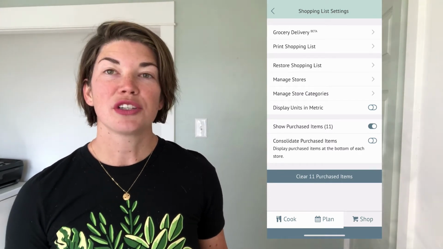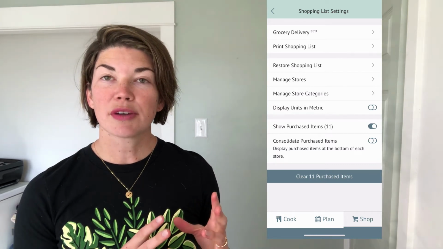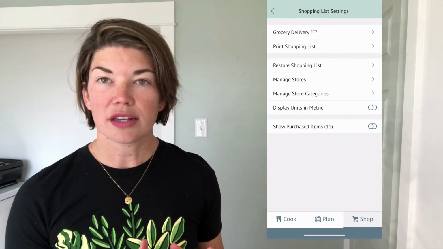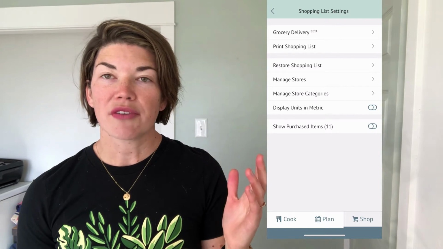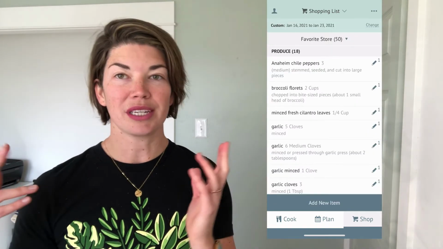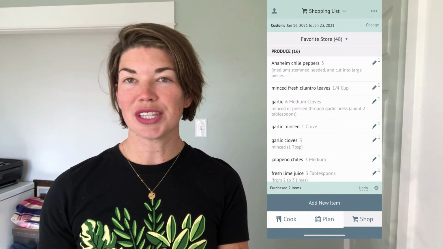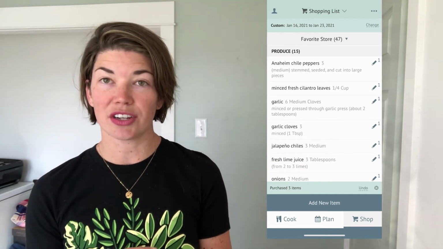We have the option to completely remove these items from your shopping list after you cross them off. So then when you tap off the items on your shopping list, they are just simply disappearing and not cluttering up your list the same way that having them crossed off your list does.